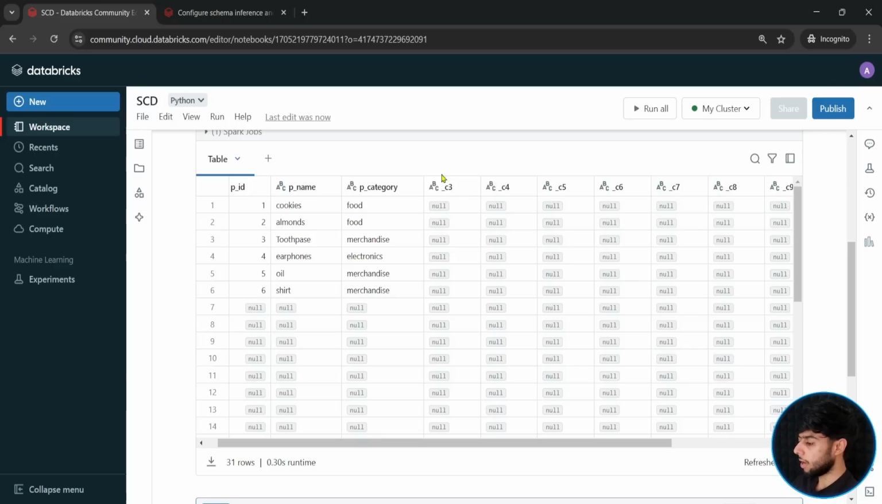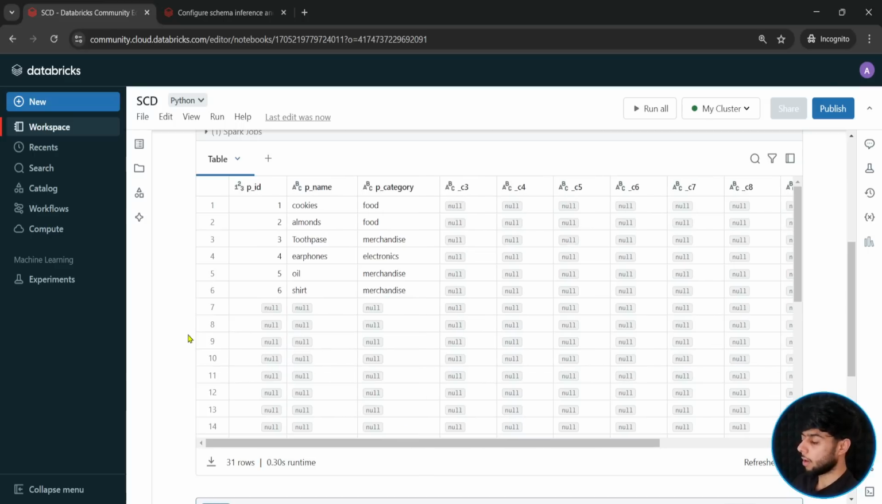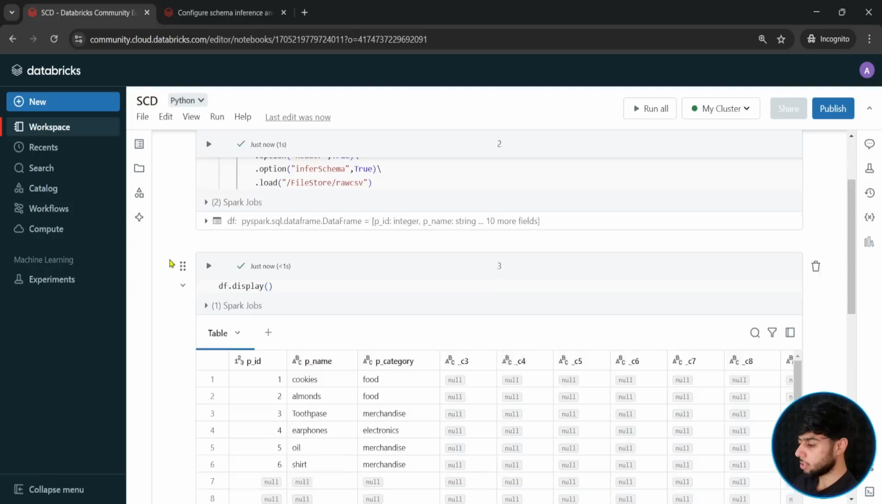Oh, why do we have so many null columns? Okay, so when I was creating the CSV, maybe I clicked on these cells and it created this. So I don't want this. I can simply apply some transformations.